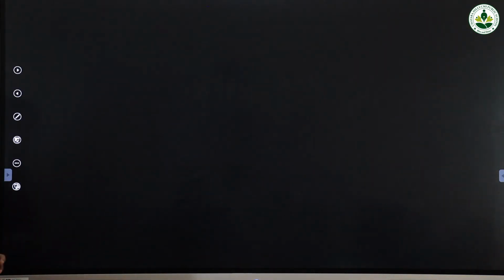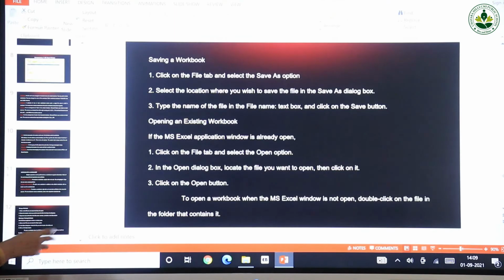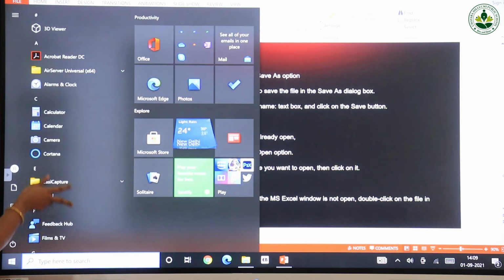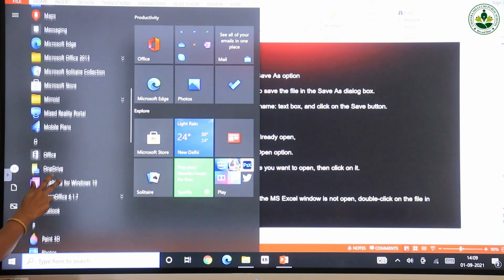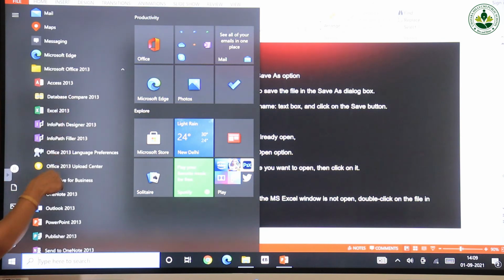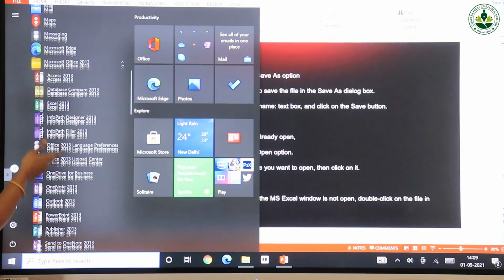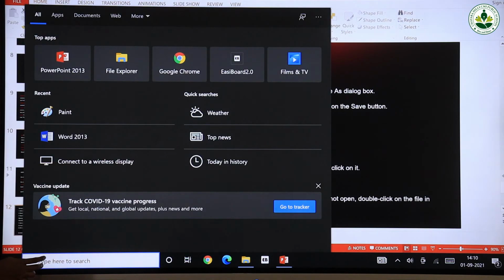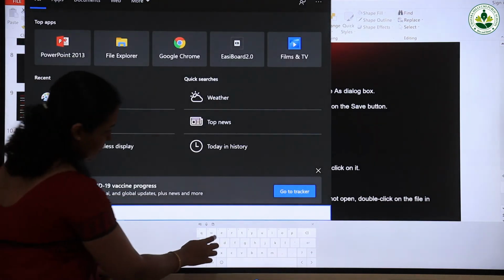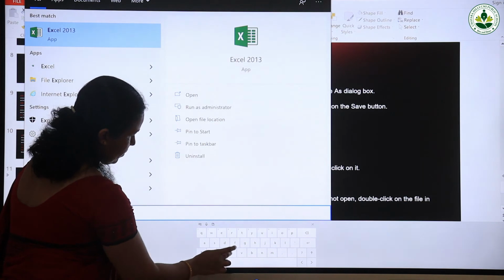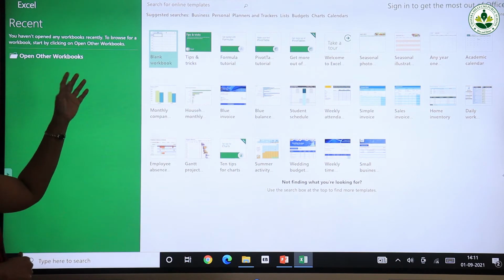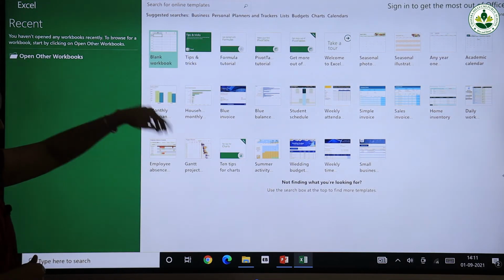Now I'll show you the Excel worksheet and how to open it. One way is to click on this, then from here you can search for Microsoft Office, then from this you can select Microsoft Excel. The second way is to click here, then type Excel, then click on this. When you select Excel, you will get a page like this.